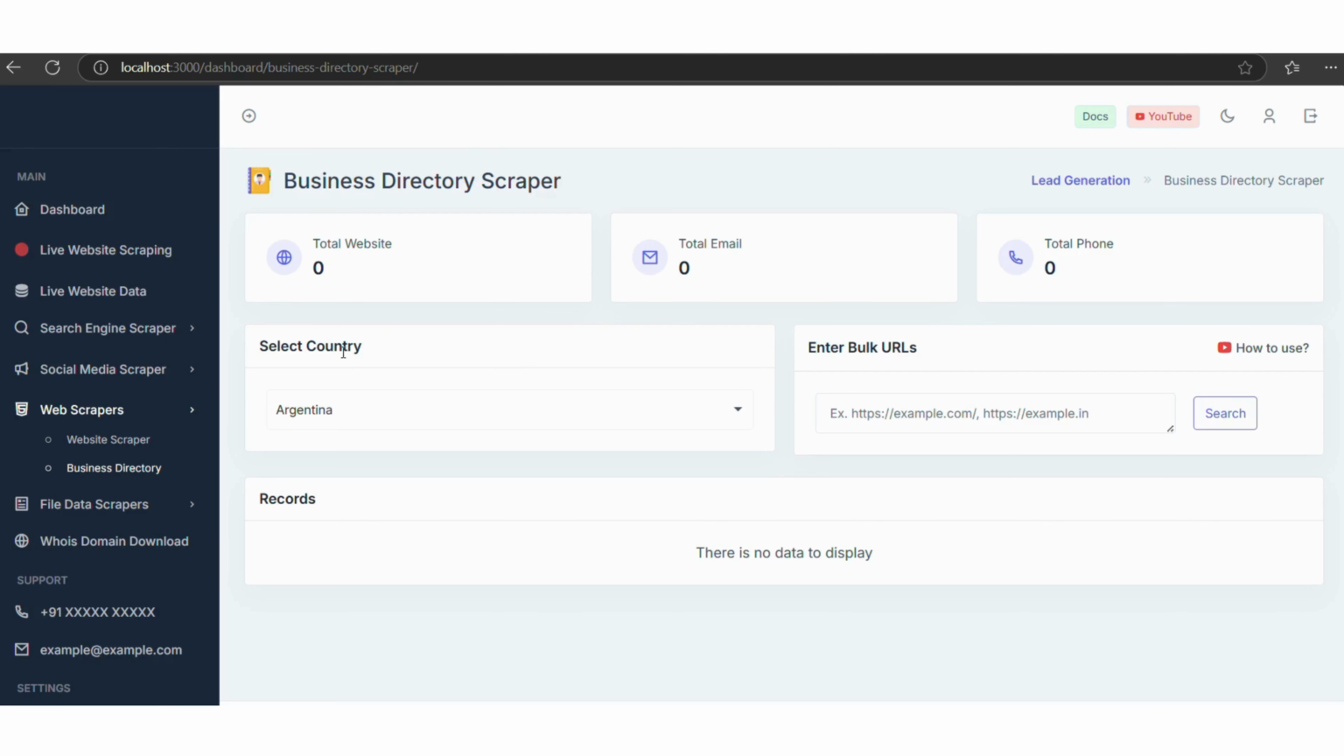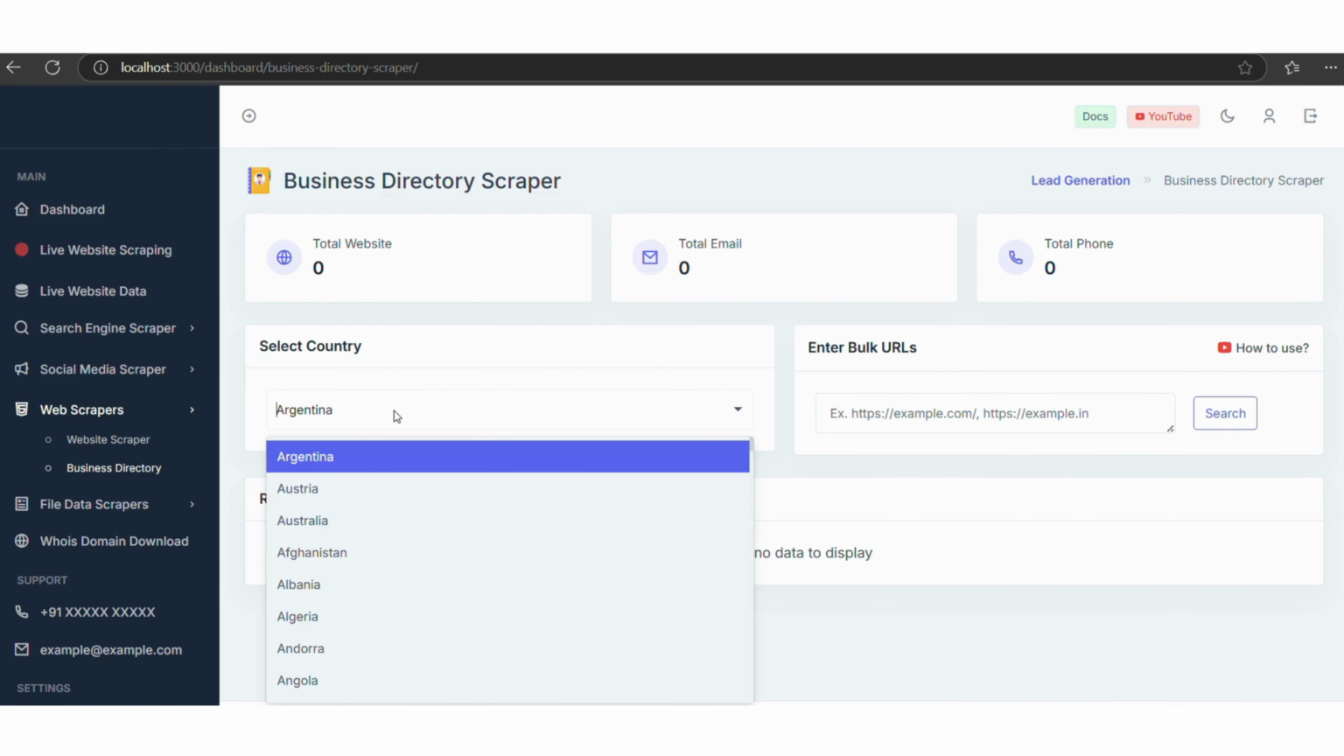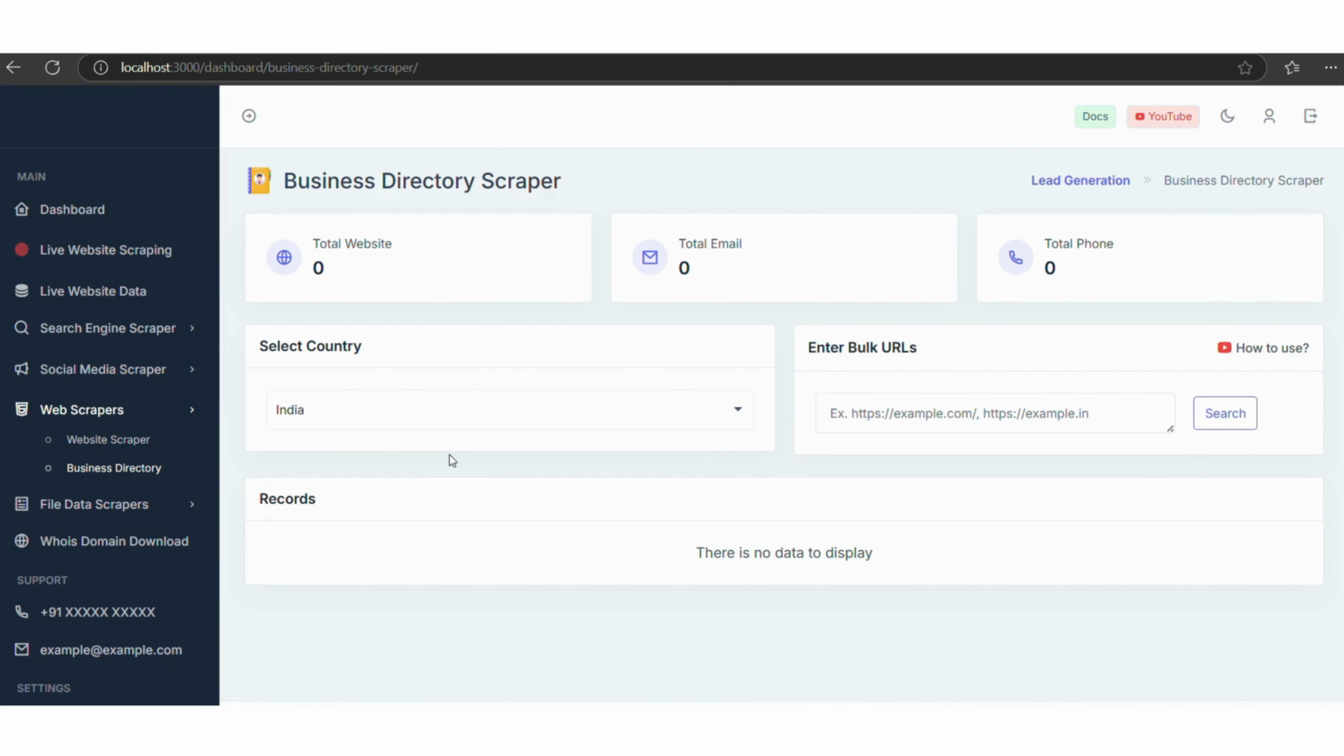First, select the country you want to scrape the business directory for. After selecting the country, you can enter multiple directory website URLs.